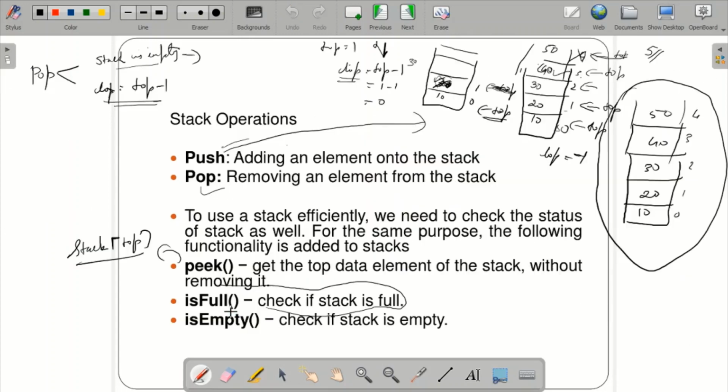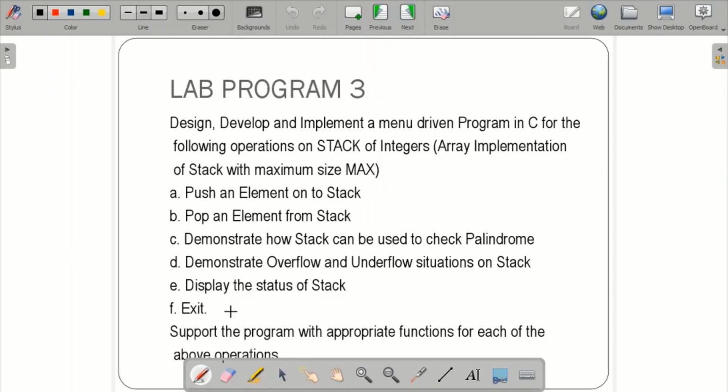Now let us see the laboratory 3 program in the next slide. Laboratory program 3 is to design, develop and implement a menu driven program in C for the following operations on the stack. Here we are implementing the stack operations based on array implementation, with the max size of the stack predefined.